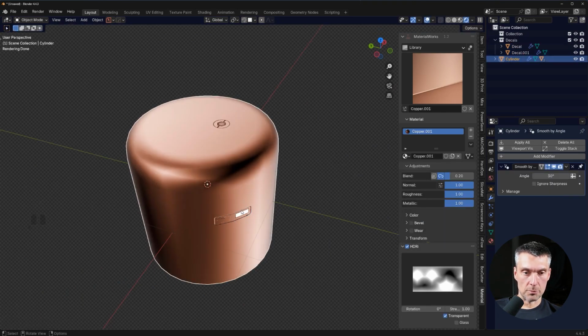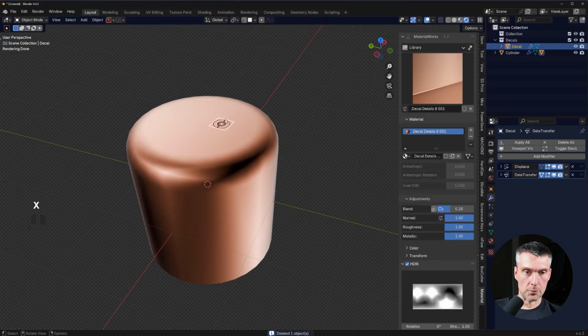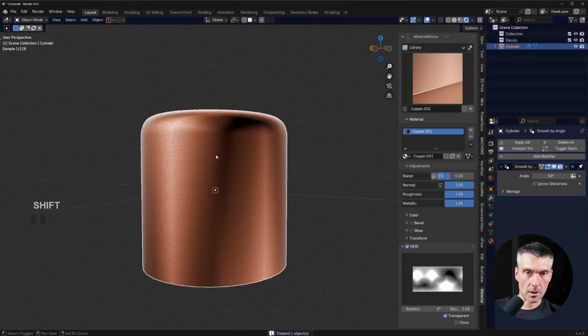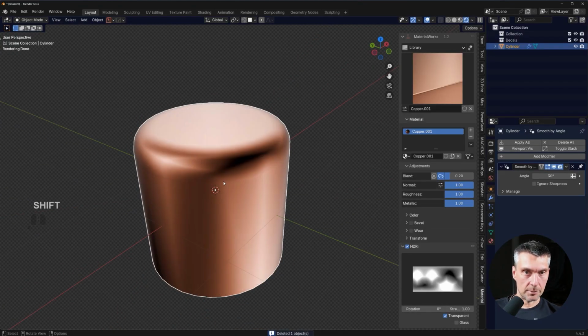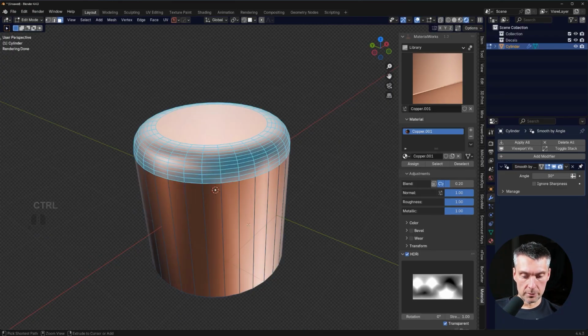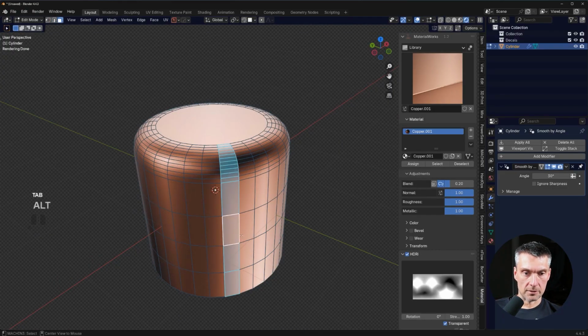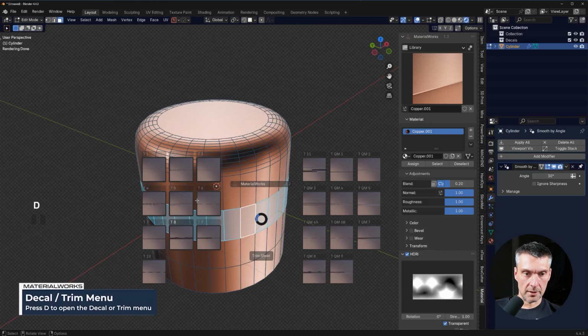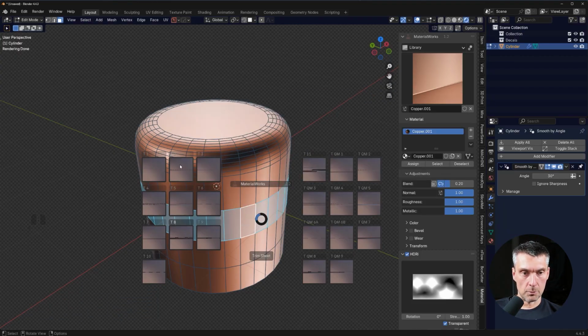Now let me show you trim sheets, because they're fun. Trim sheets, unlike decals, are accessible only in edit mode. So let's go to edit mode and slap some loops here, select this one, and go to D, and you've got two types of trim sheets: the texture trim sheets and the non-texture trim sheets. Non-texture trim sheets are marked T1, T2, T3, etc. Textured ones are marked QM, which stands for Quixel Mixer. So they come with preset textures, I'll show you in a minute.